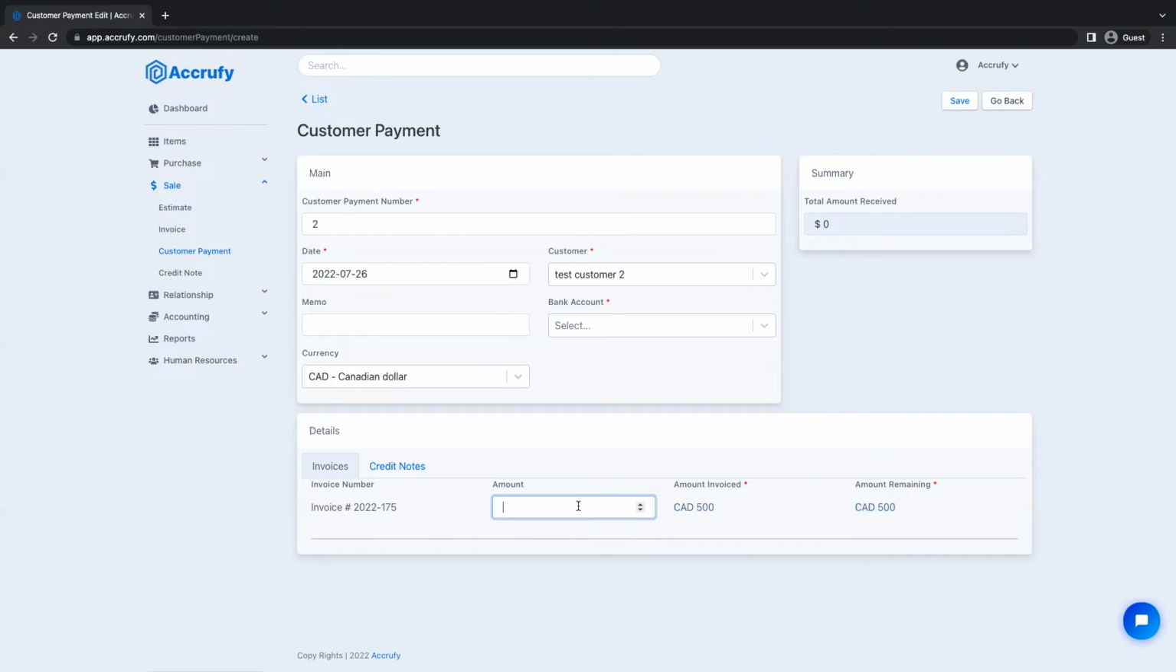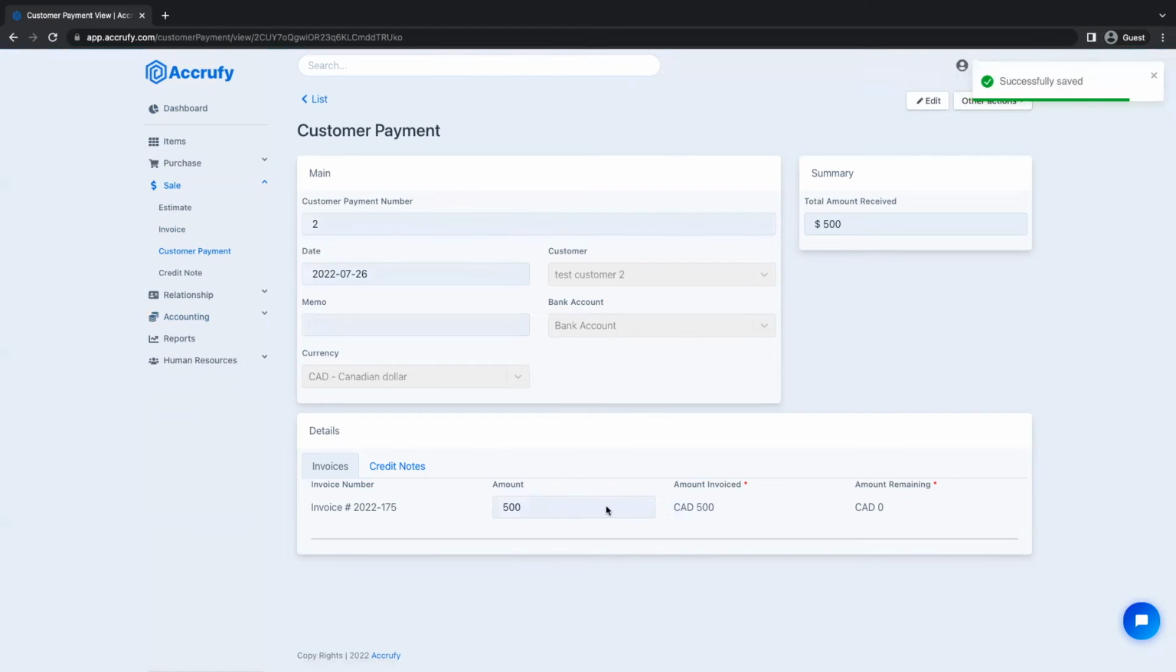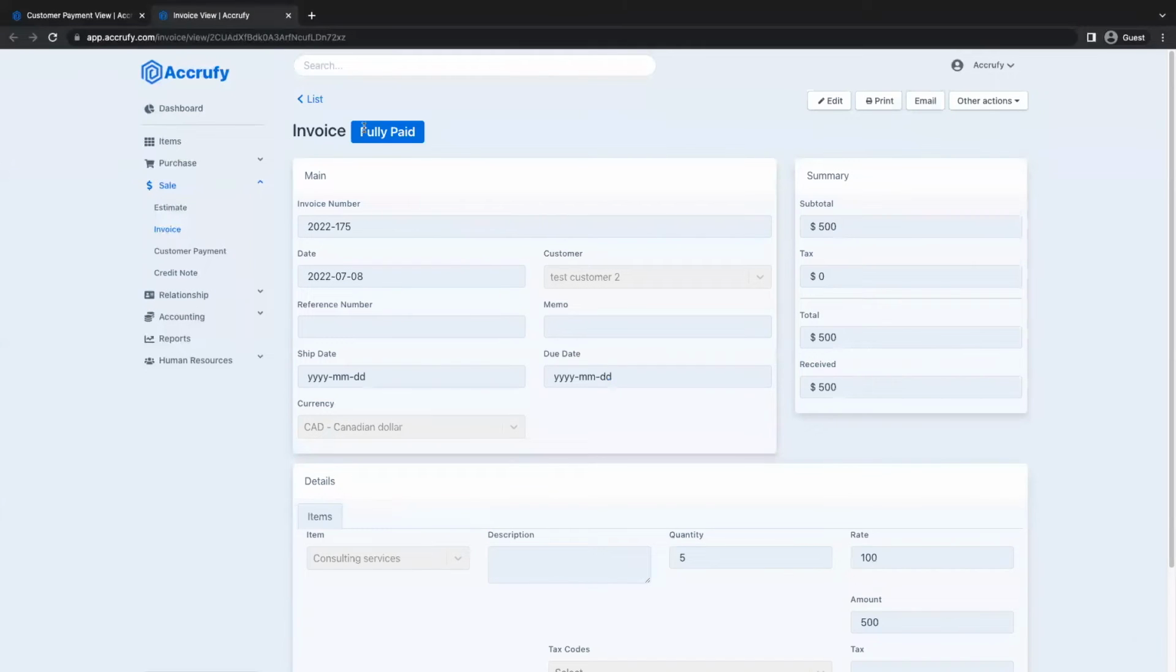So we can choose the amount that we want to receive in this payment, and in our case, it could be $500, and this total amount received will be automatically updated. What we have to also do is choose the bank account that this payment will go into. We can add more bank accounts in our chart of accounts. Now we can click on save, and that will automatically register the payment against our bank account, and it will mark that invoice to be fully paid.